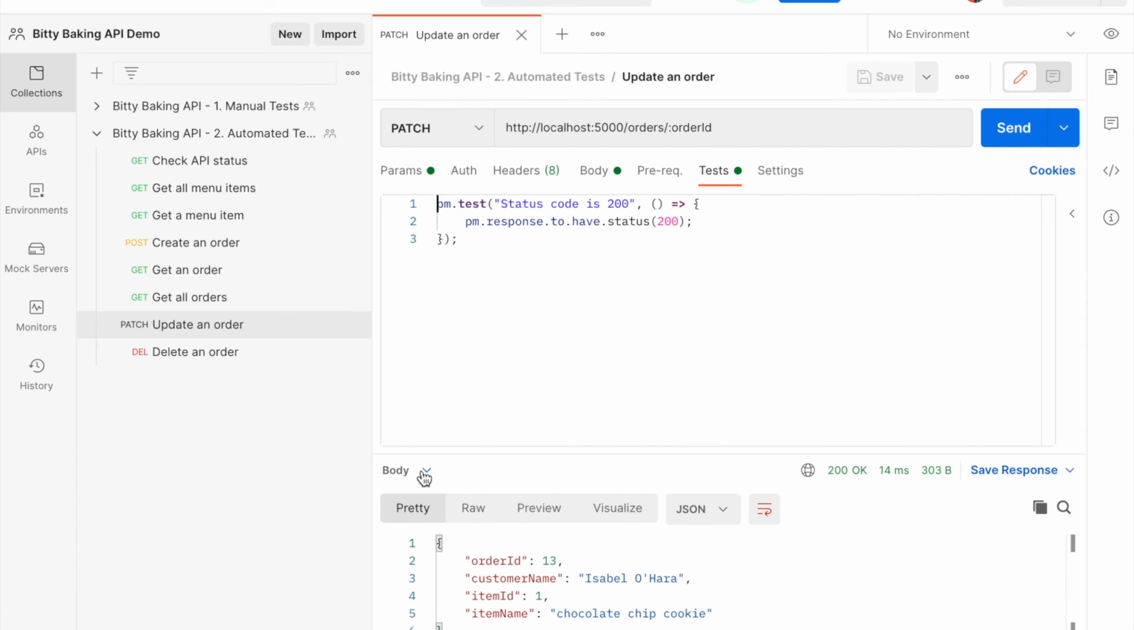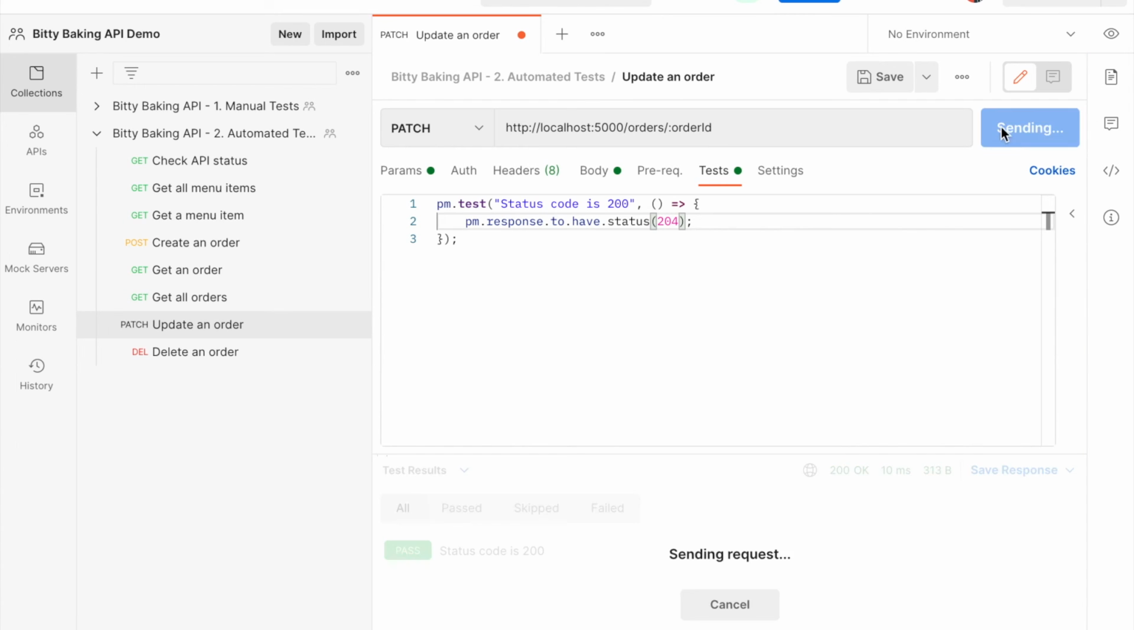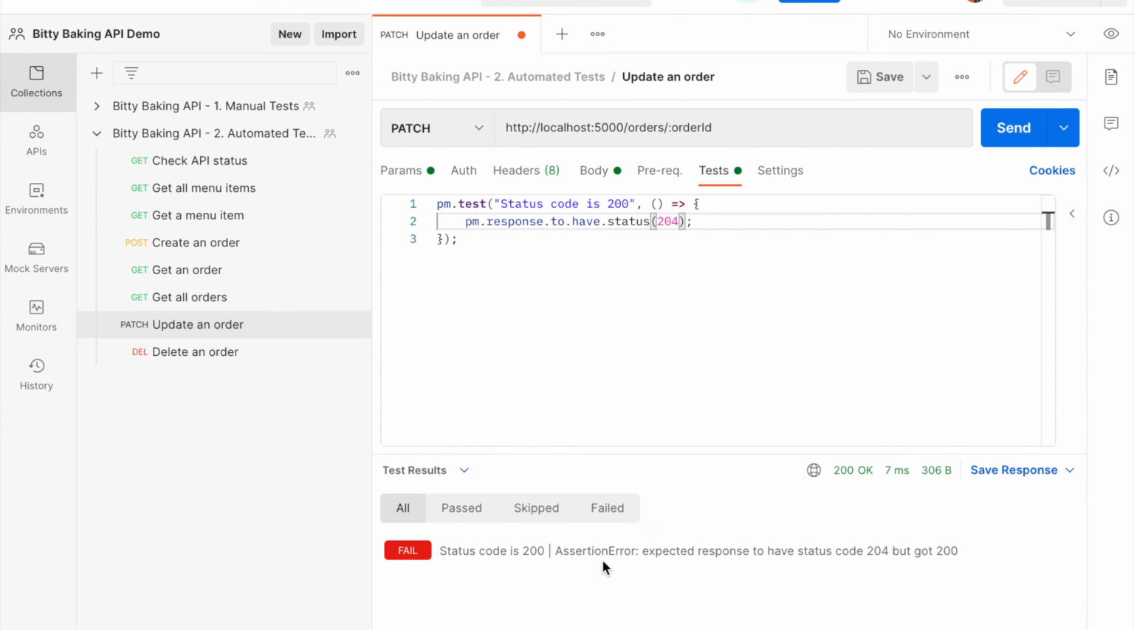So if we go into our tests, we can see that this test is passing. We can try it again. It passes, and if we change it to something like 204, that way we don't expect to get a body back, then we see that this test is failing. So we'll go ahead and change this back to 200. So we have a passing test, and that's about it.